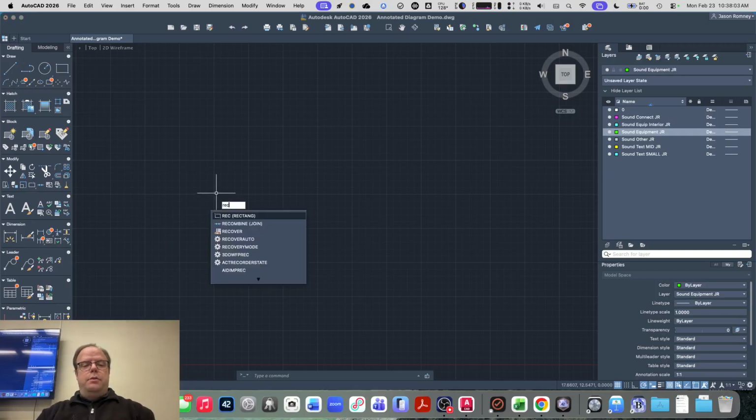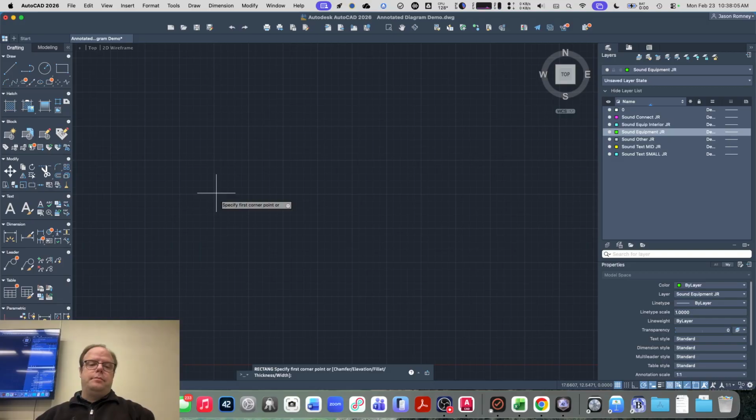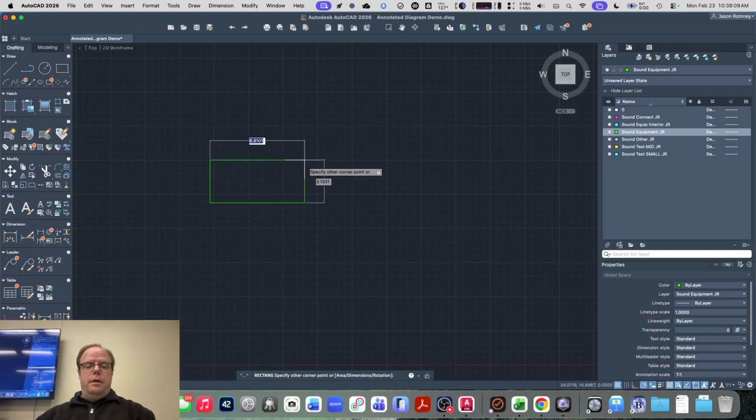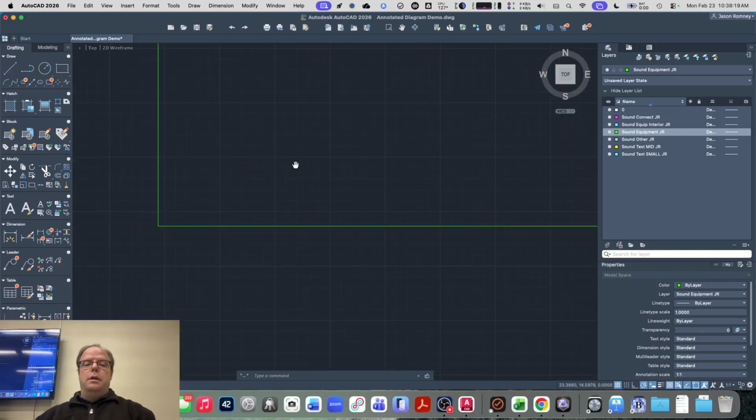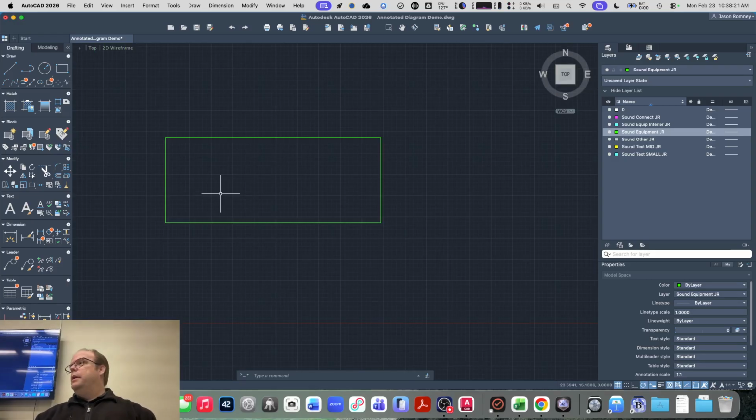So I'm going to do a rectangle, REC. And I'll click down here. For dimensions, I'll do the same thing we did before, 25, 10. And there's my rectangle.